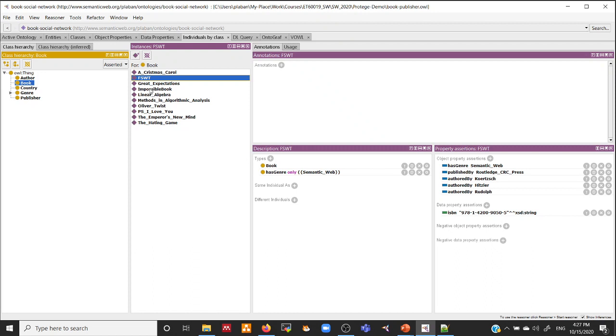We have many books in the catalog, like A Christmas Carol, FSWT, Great Expectations, Impossible Book, Linear Algebra, Methods in Algorithmic Analysis, and so on. Now what we know about FSWT, which we have already asserted, is that it has genre semantic web, it is published by Routledge CRC Press, and authored by Quetz, Hitler, and Rudolph. And we also know the ISBN number of this particular book.